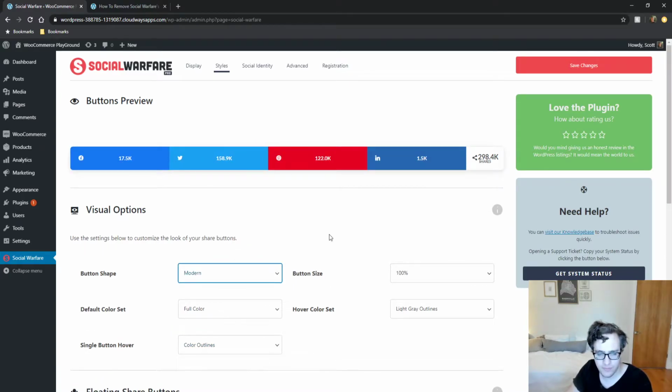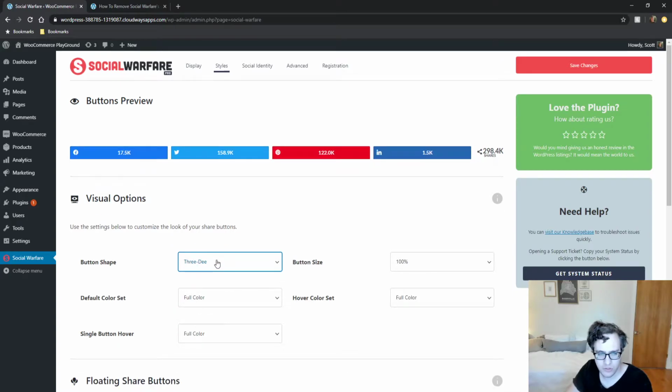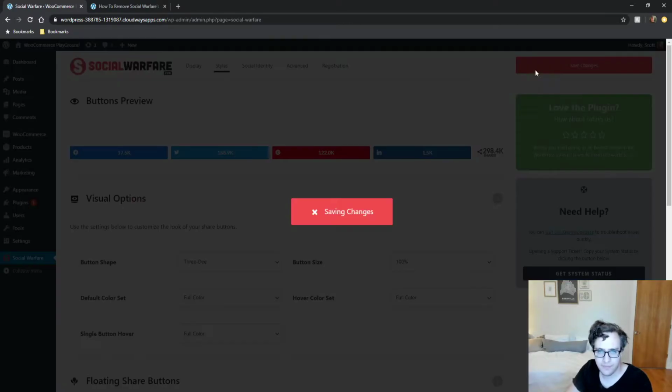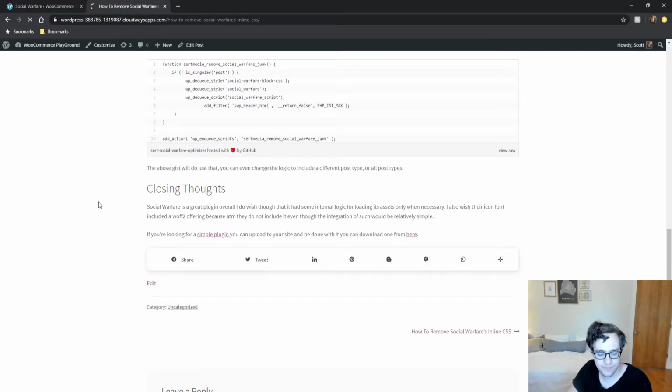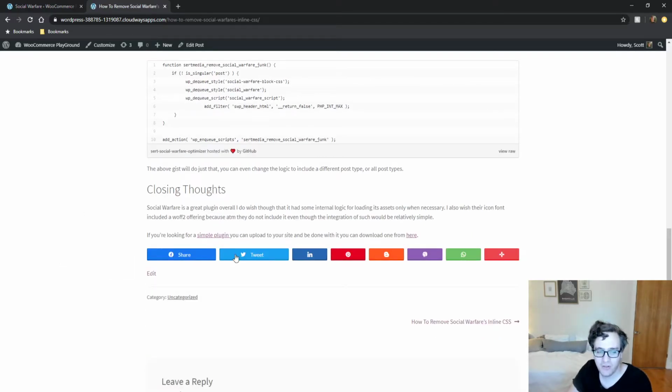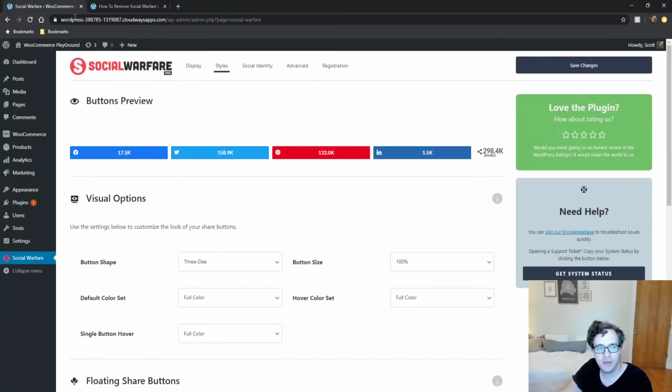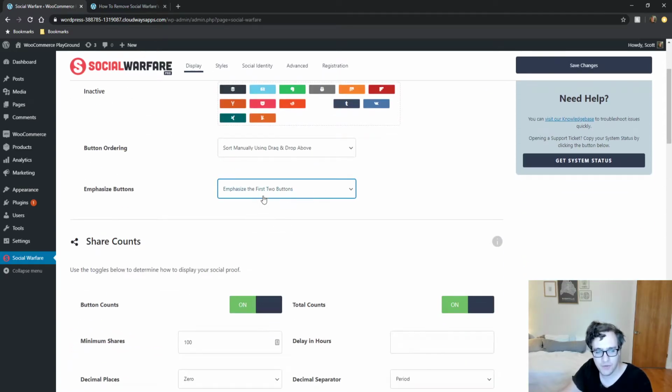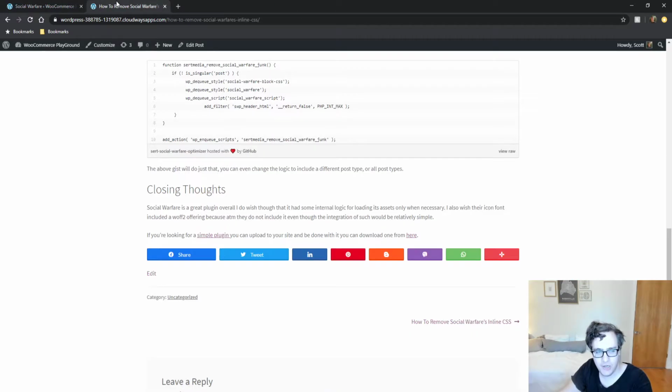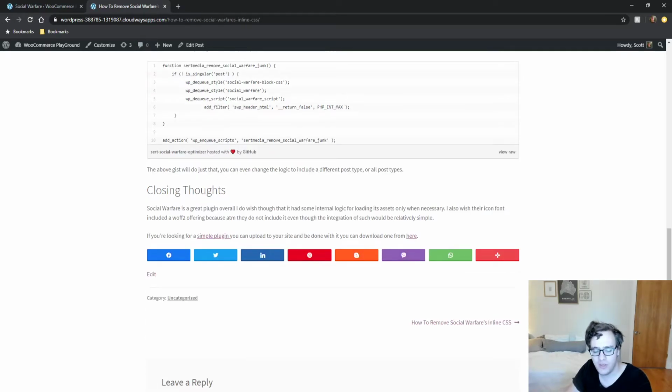And well, let's do that. And now you have an entirely different looking share buttons. They look nothing like they did just a couple of seconds ago. And you can modify, obviously, whether you want them to be emphasized or not. And you're just paying for really the flexibility and the additional share counts.